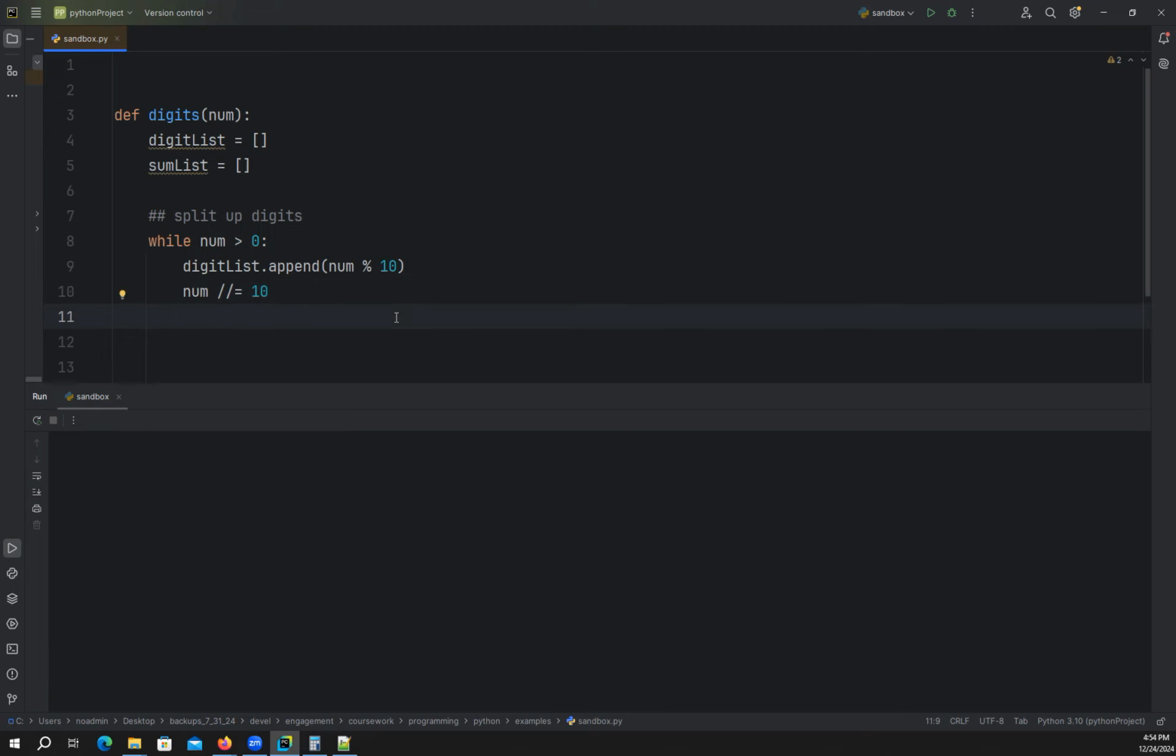And the numbers are going to actually come in backwards because of the way this is being done. So I am going to reverse the list afterwards. Because really, 1, 2, 3, 4, 5 would end up being 5, 4, 3, 2, 1. So I'm going to reverse it so I'm back forwards. Now that I've got a list of integers instead of a multi-digit integer, I can now do my summing.